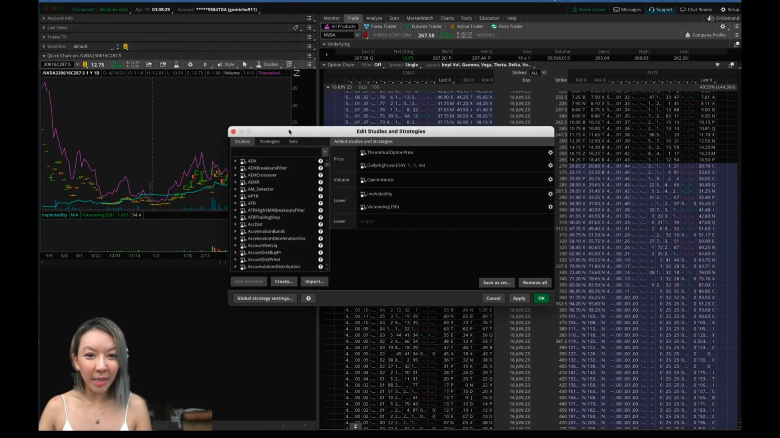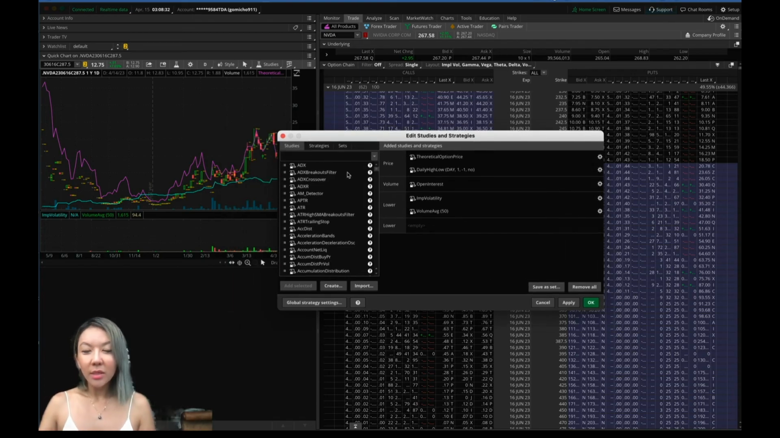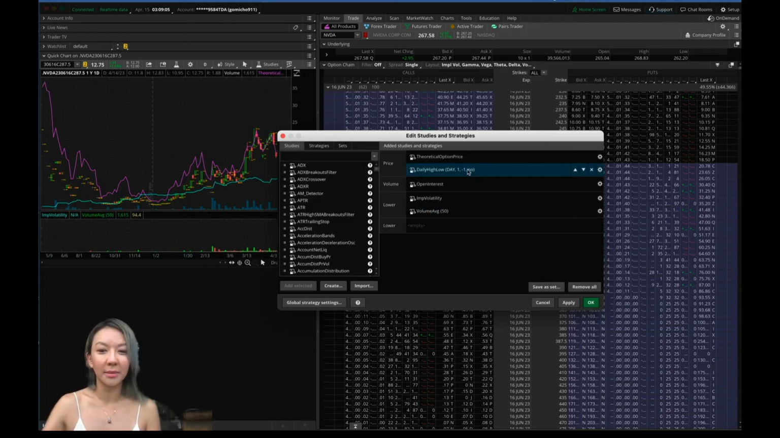So for right now, what I have on here, two things that I really recommend on your options chart is theoretical option price, and I'm going to talk about this in the next video, and daily high-low, okay? And then you need open interest. That way you can see whether buyers overall are long-term buying or selling. Implied volatility usually shows up when the market moves. And then volume average, of course you want to see your green bars or not, right? This is, I would just say, at least the basics that you need as an options trader.